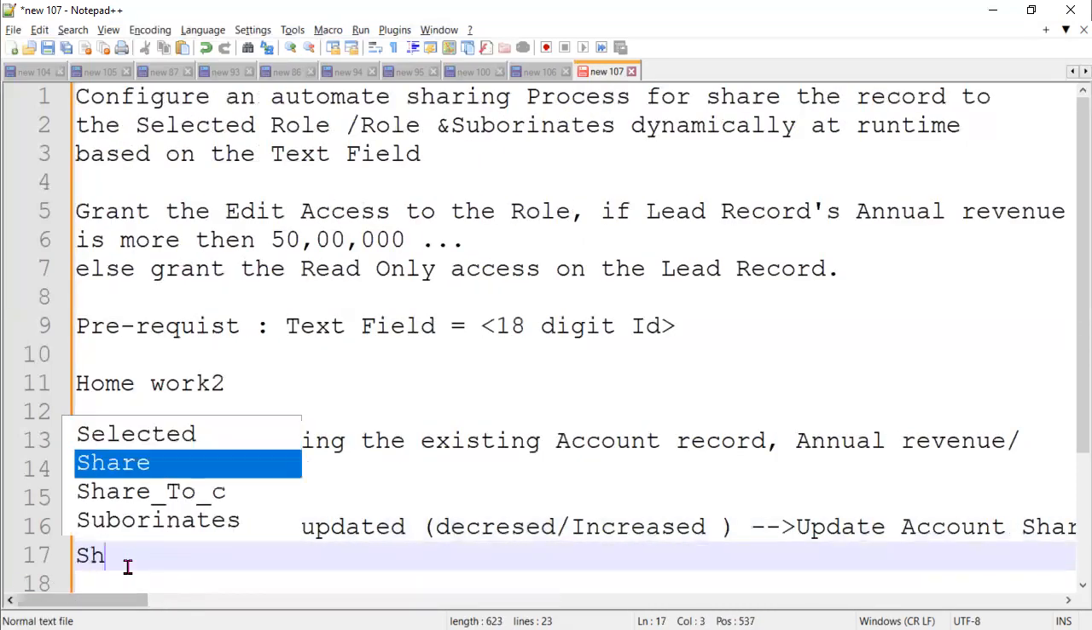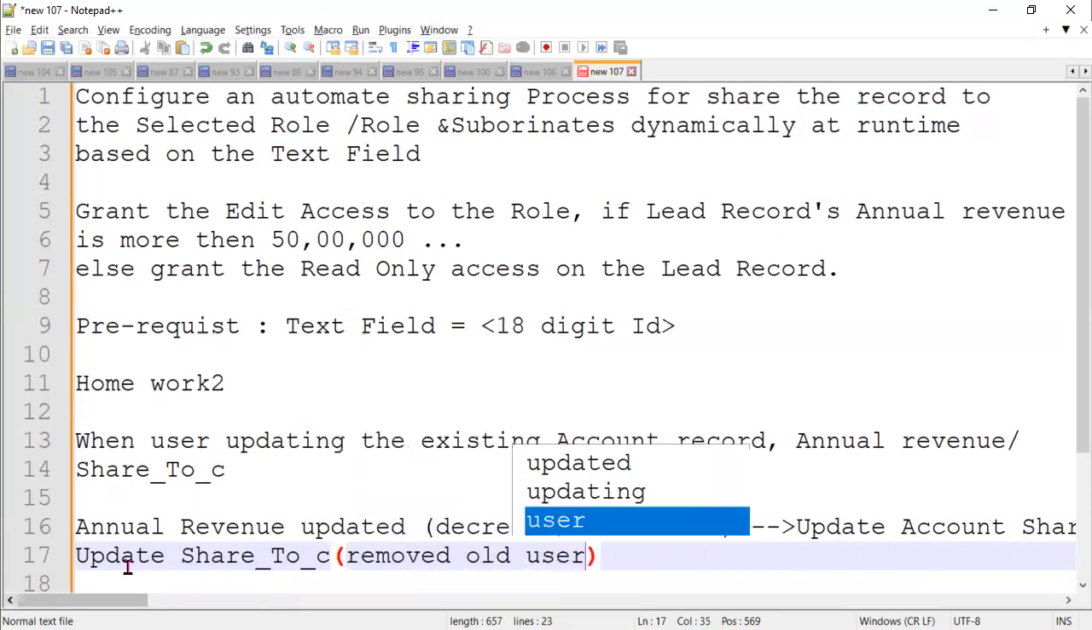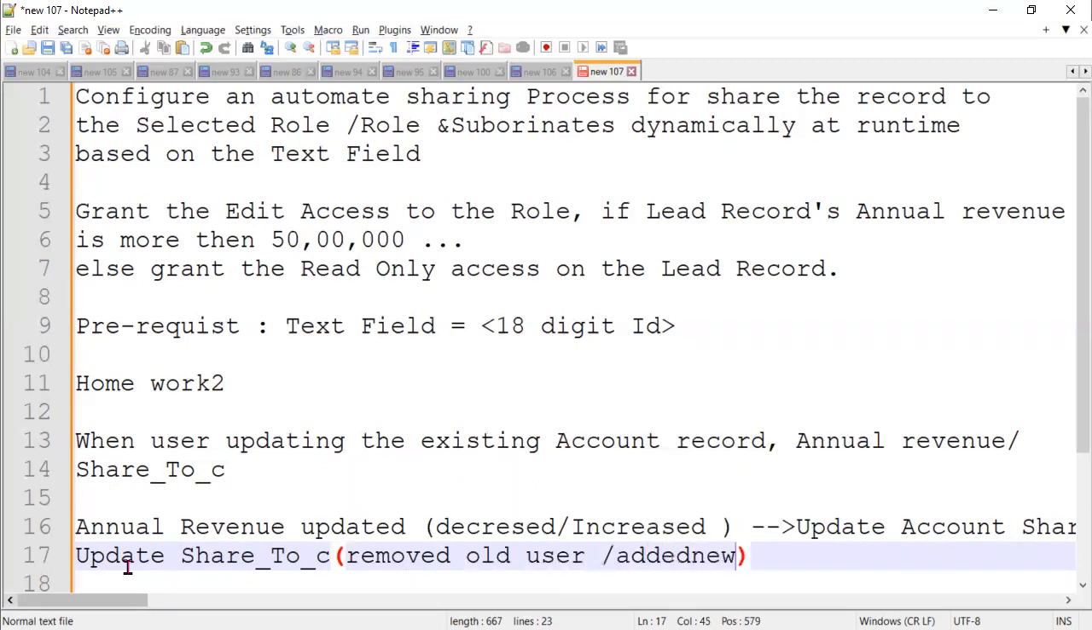Now the next one is if the user is changing the share to value. Updated the share to means they deleted the old one and added the new user: removed the old user and added a new user. So what you need to do is update your account share.